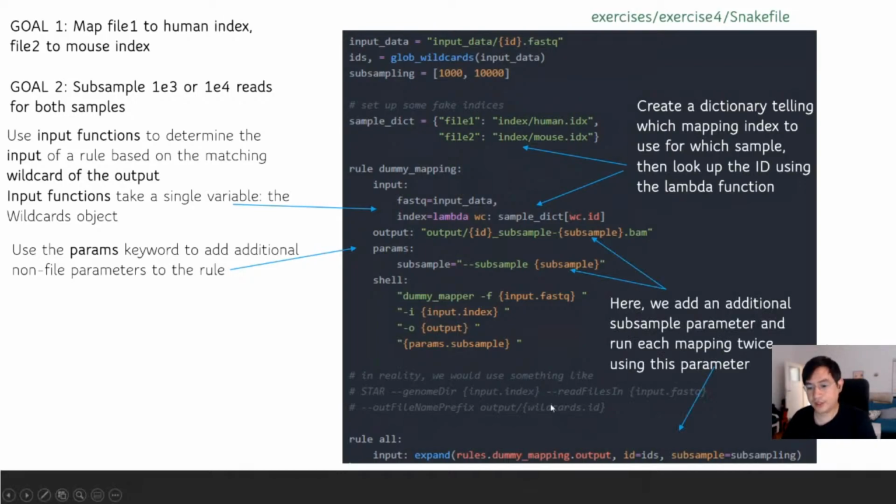And yeah, so this subsample was introduced first as a wildcard. Then we need to declare that we want to create the output files corresponding to both IDs with both subsamples. And so to do this, we again use our special expand function, which returns a list of 4 different possibilities. So file 1 and file 2 corresponding to subsamplings of 1,000 or 10,000.